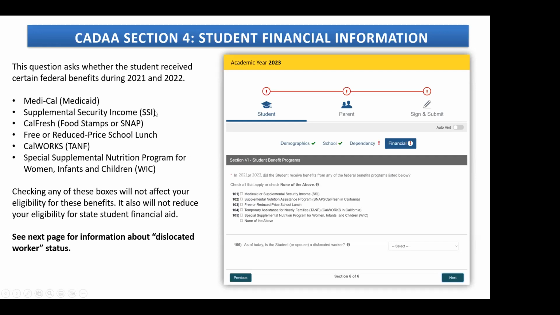The next section is going to ask whether or not the student received any of these federal benefits or in some cases state benefits. And it will not impact a student's eligibility for financial aid or eligibility for any of these programs. It's simply helping to determine the student's need because most of these programs are need-based programs. So if the student has already met the criteria for some of these need-based programs, they likely might meet a lot of the criteria that we are requesting for Cal Grant purposes.